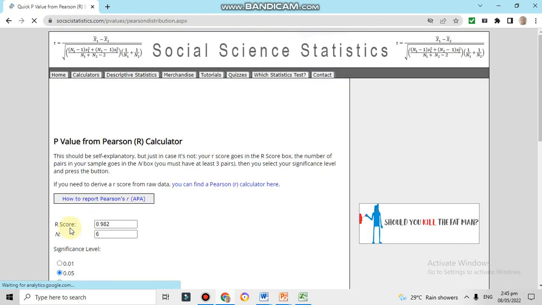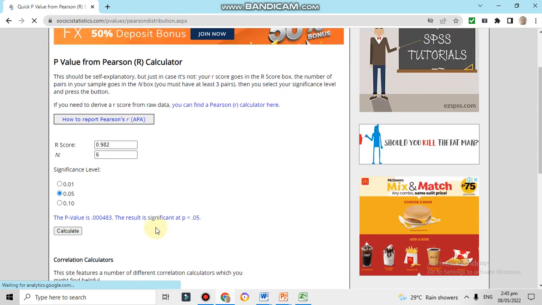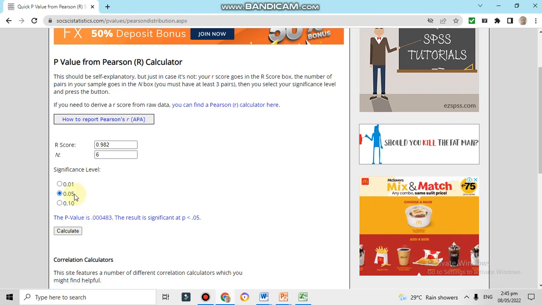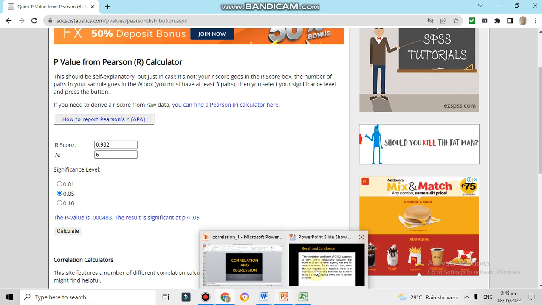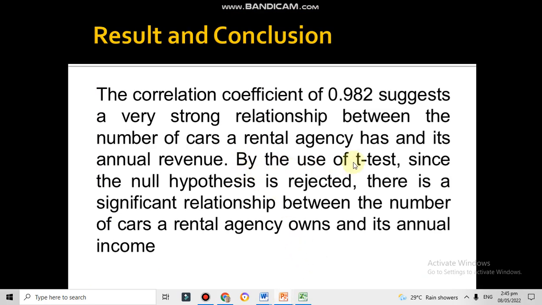And this is the result. If you compare the p-value of 0.00483 to 0.05, this value is less than 0.05. That means you have to reject the null hypothesis. And that also means that there is a significant strong relationship. That's why, in the conclusion, we can say that by the use of t-test, since the null hypothesis is rejected, there is a significant relationship between the number of cars a rental agency owns and its annual income.